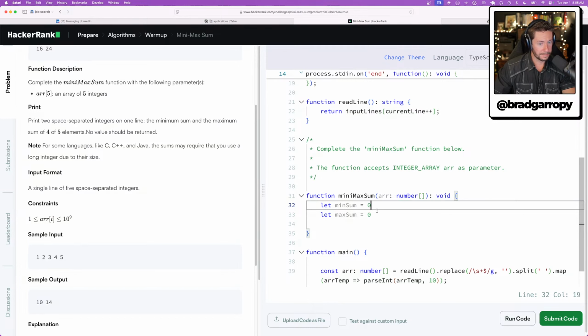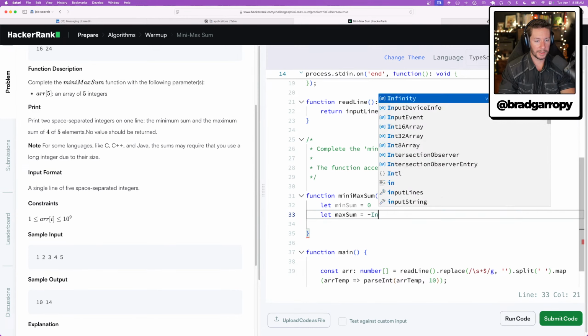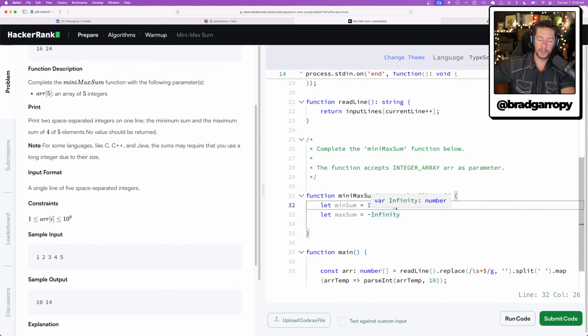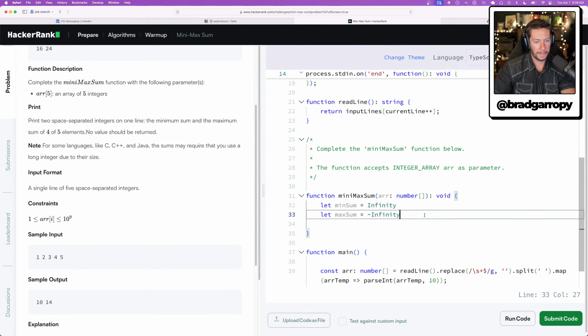Actually, let's just do it. The maximum sum is negative infinity, so that it starts at negative infinity, and then any number you get is greater than that. And the minimum sum is positive infinity. Anything you calculate will be less than that.